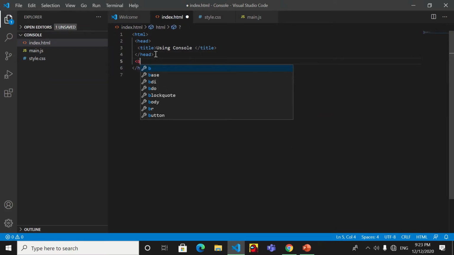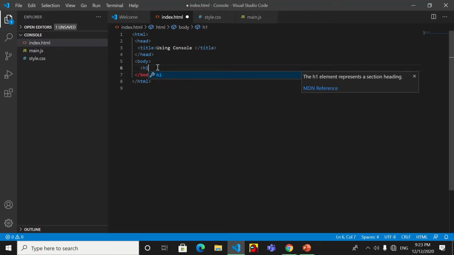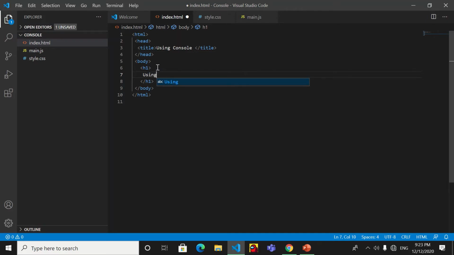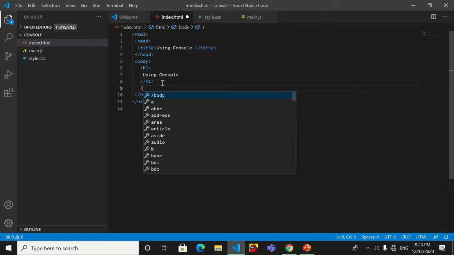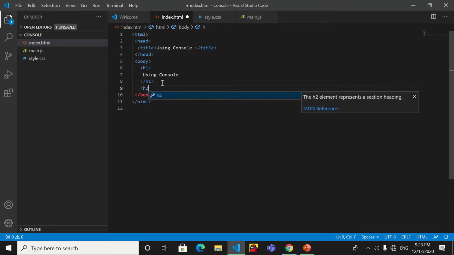So after head, we will make body. In body, you can make h1. In h1, you can write using console. Now, after h1, we will make a tag h3 in which we will write to open console screen.